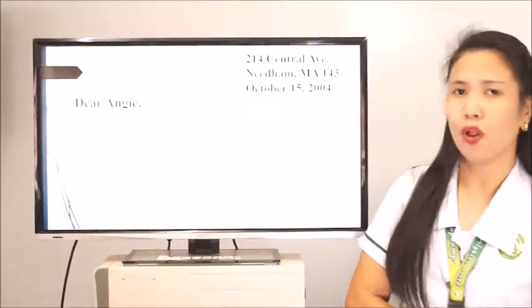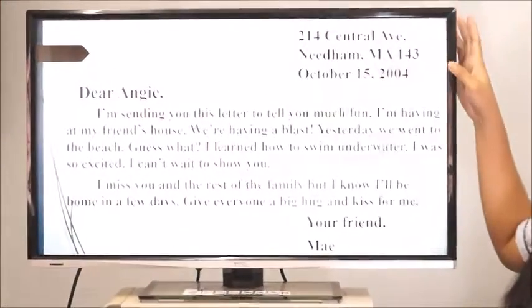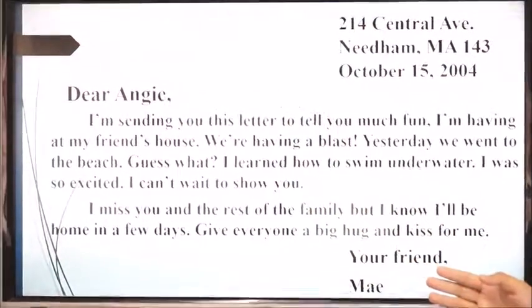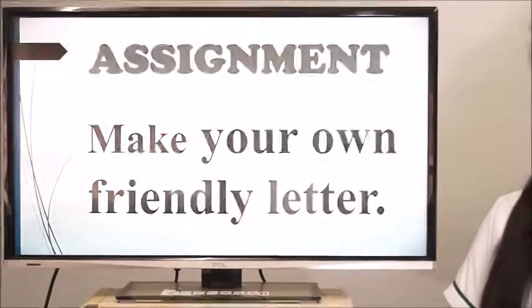This is an example of a friendly letter. As you can see, there is a heading, greeting, the body, the closing, and then the signature. And for your assignment, you will make your own friendly letter.